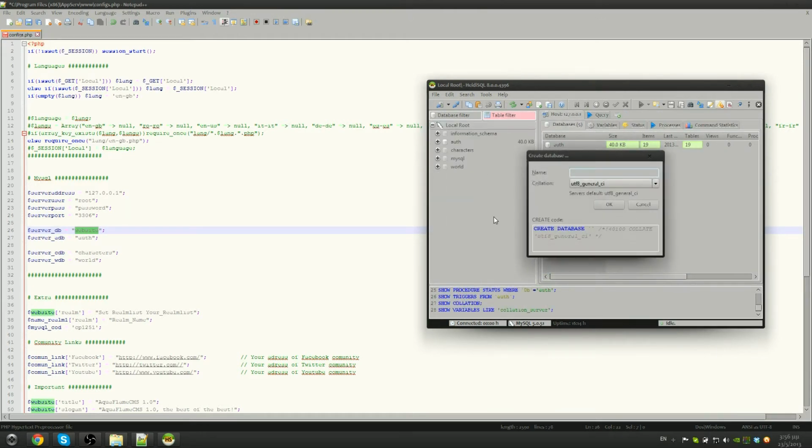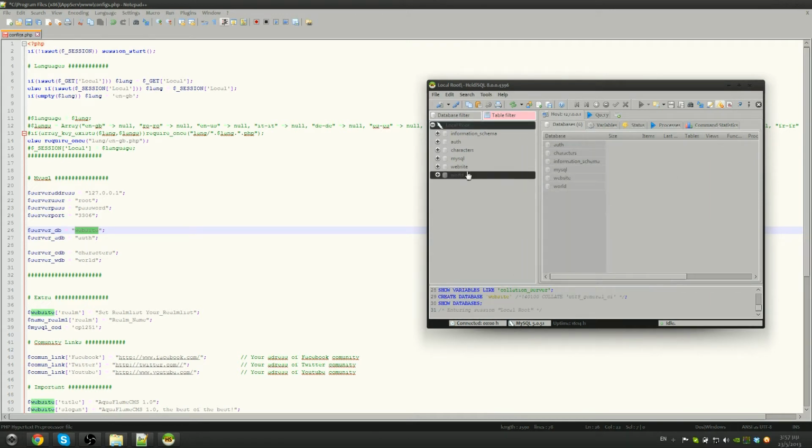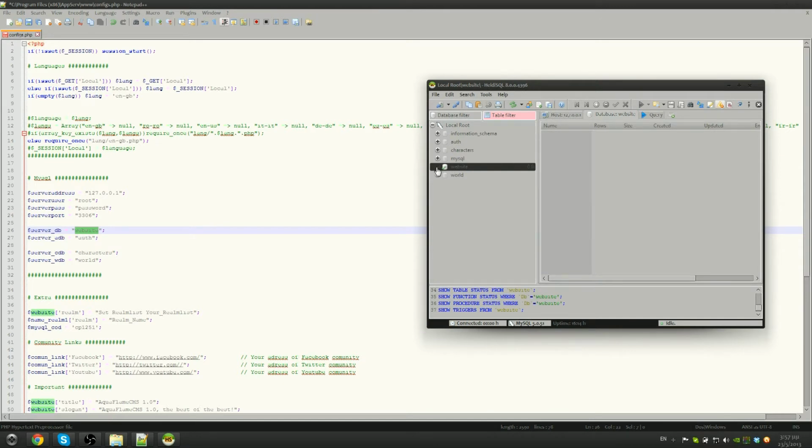So we make a database and we call it website. It has to be UTF-8 general CI. So we're gonna leave it as it is right now. You press OK, the database is created. If we open it, it's empty. So we're gonna press refresh, so it's closed.